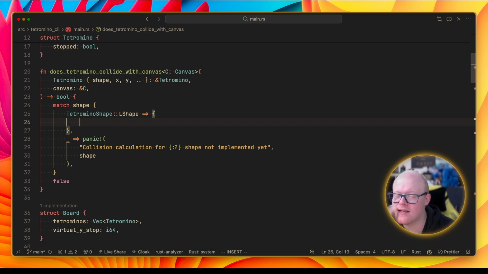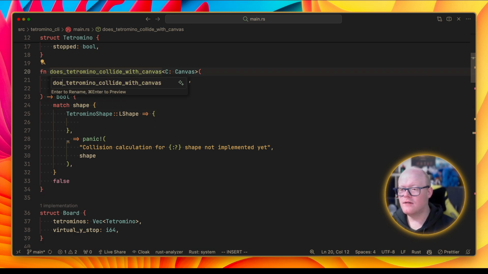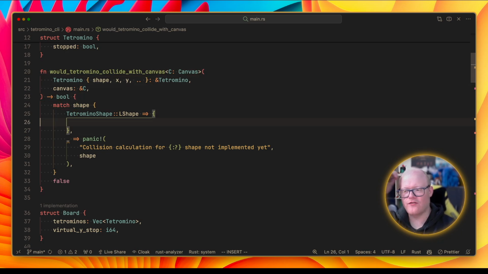simply get the pixels out of the canvas and check if the, I guess this function should be called would tetromino collide with canvas, because we want to check if it would collide with the canvas if it's moved down one. Yeah. Okay, that makes sense. Would tetromino collide with canvas?